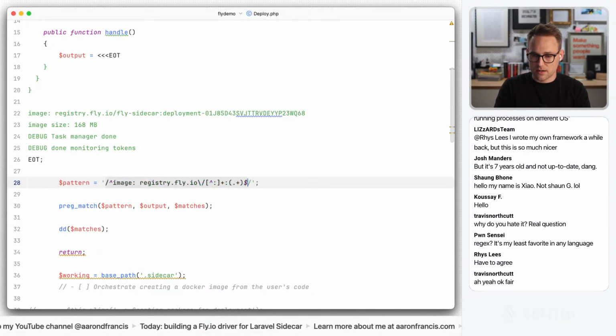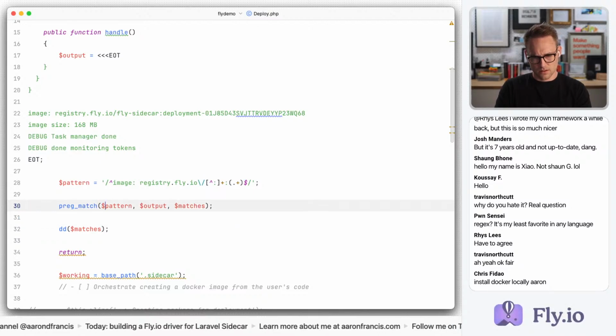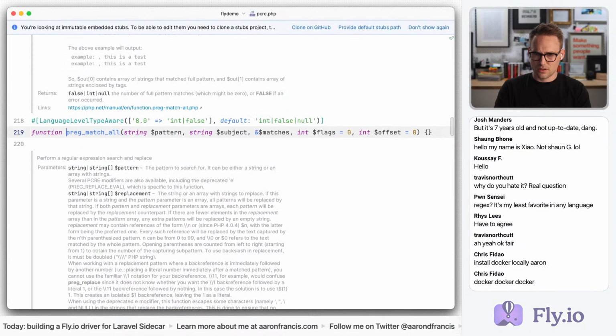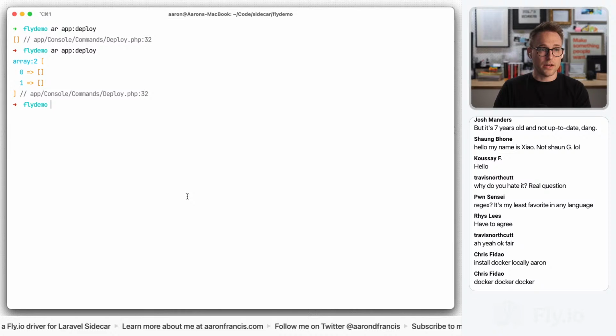Let's narrow this down a little bit. Let's say preg match all, string subject, matches. Yeah, nothing.